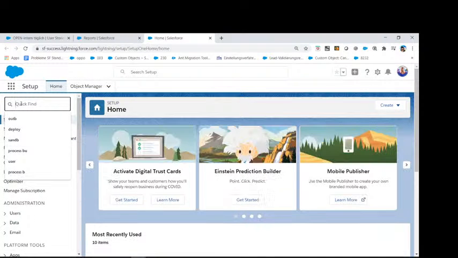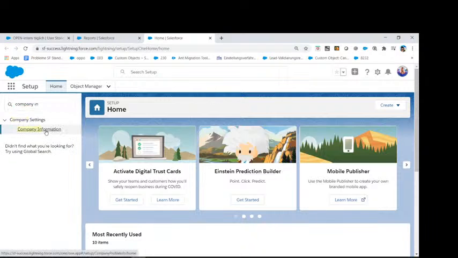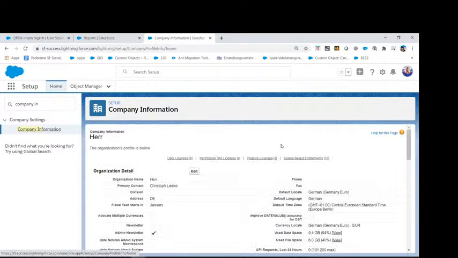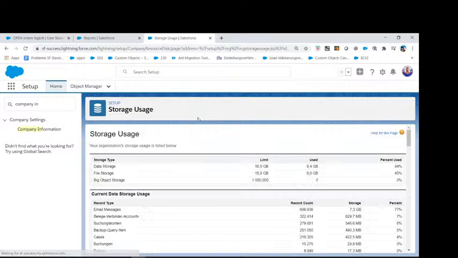And in this opportunity, I would say I go to the company information. The company information will give me a hint how much data I have used already. So as you can see, I have used a lot of data in here, but I just need some data, of course. Maybe I should grow a little bit, but I need to make sure to just delete the data. So as you can see, maybe I should delete the email messages because they are causing a lot of trouble, I would say. Let me figure out if it's worthwhile.